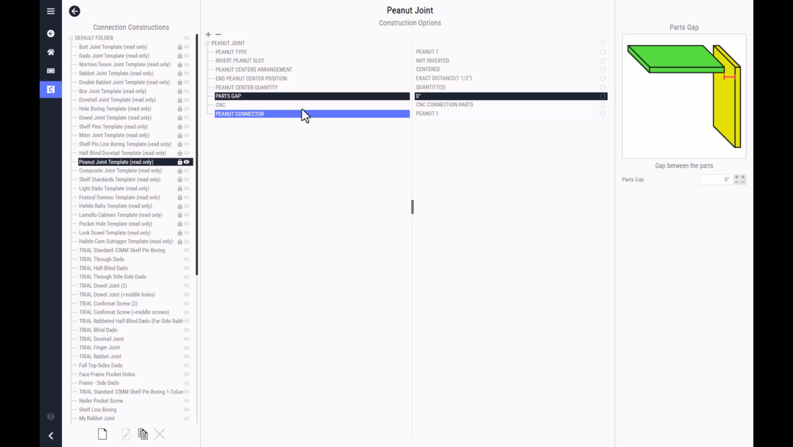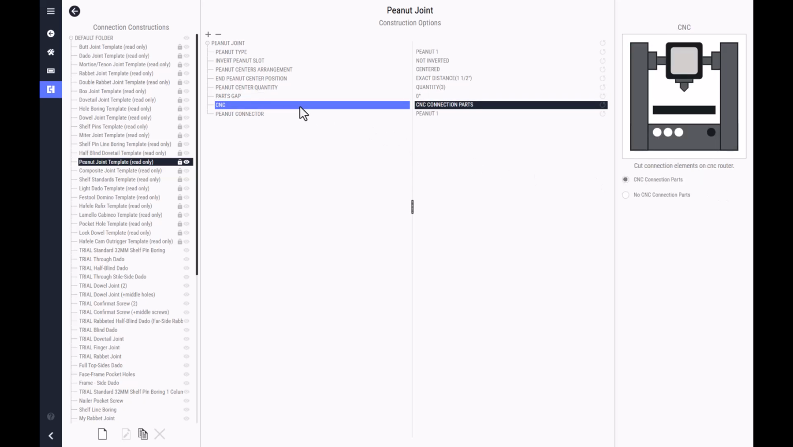Next is CNC. The available choices are CNC connection parts and no CNC connection parts. CNC connection parts tells CAD Builder to generate the supported machining for the peanut connection. No CNC connection parts leaves that machining out of the CNC output so it can be completed through another production process. This example is set to CNC connection parts.